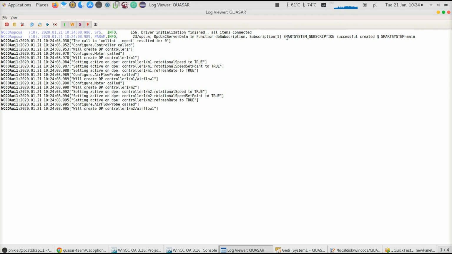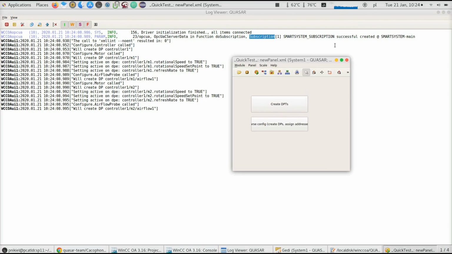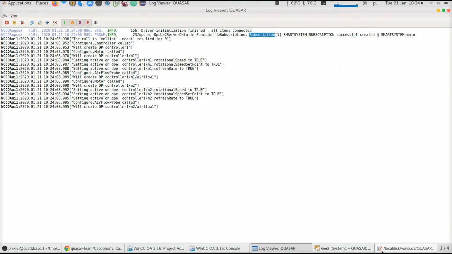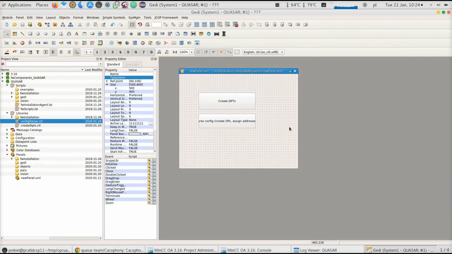And also what we can see is it tells us that the subscription that we once created by hand, you remember Smart System subscription, was successfully created. Which means that it was actually used to perform information exchange, and I actually expect to see the information from the OPC-UA server in WinCC OA right now. So what do I do next? Now I'd like to verify if there is actually the connectivity.